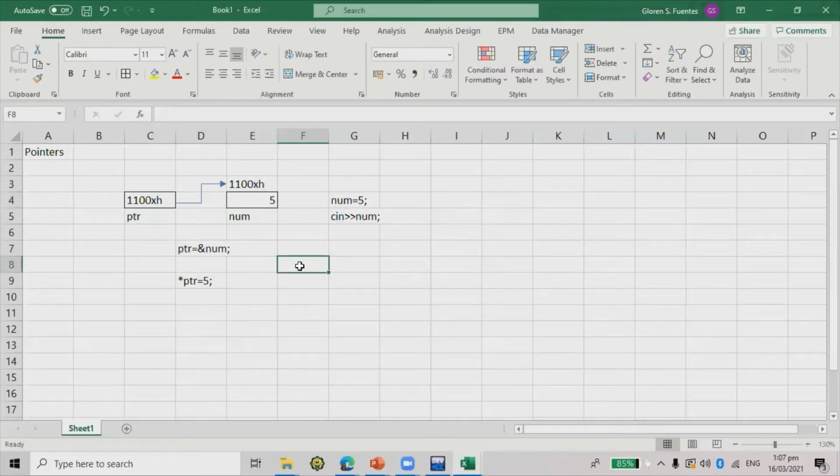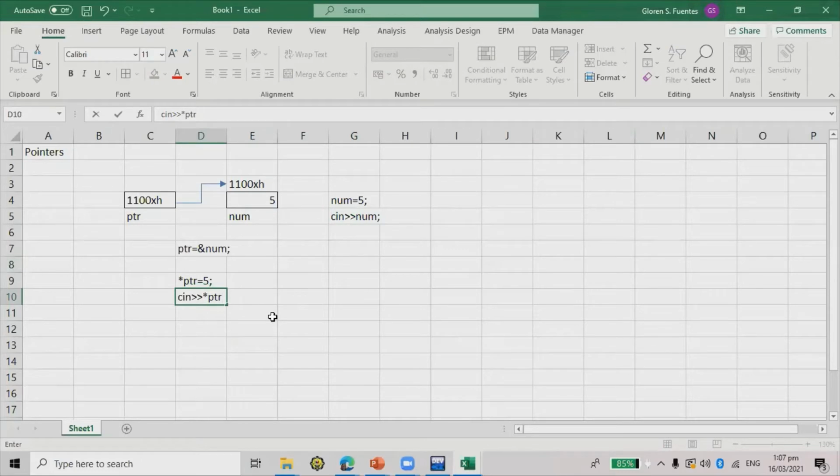Next, the input statement. To make this input statement correct using pointer PTR, I'm going to use cin and then asterisk PTR, semicolon. That's how we make use of pointer declarations to access, and to point to, another variable. So that's the definition.